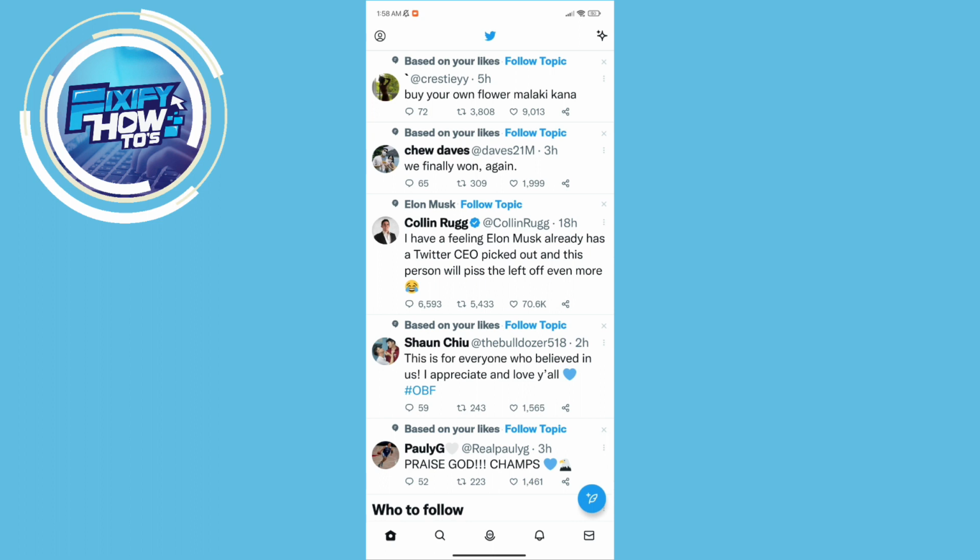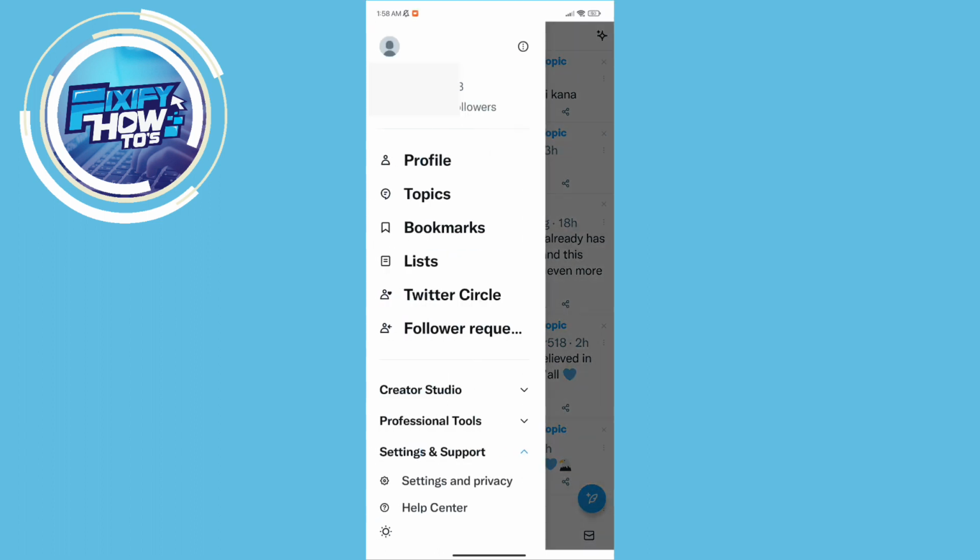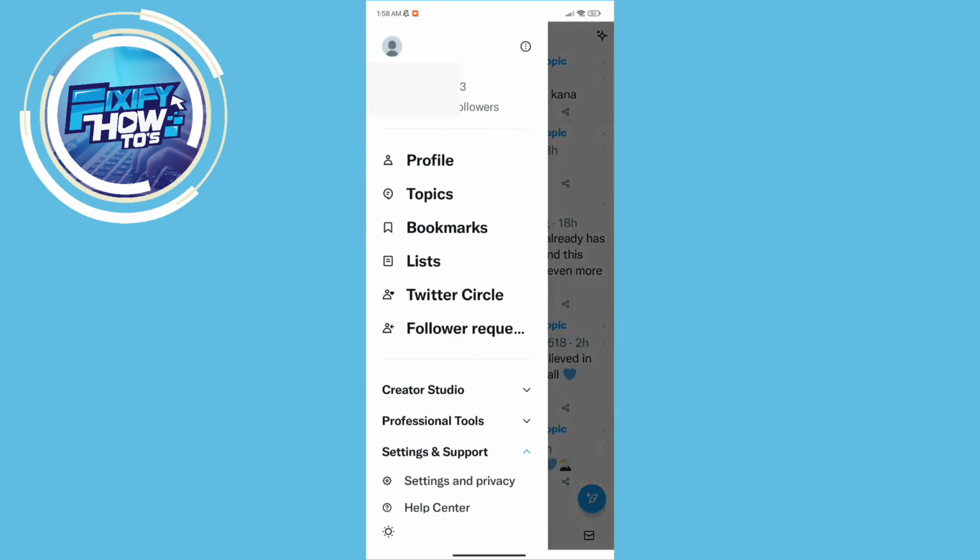Let's get started. Step 1. Launch your Twitter app on your device and then you will see your home page. Step 2. Tap your profile icon in the top left corner. A menu flies out from the left side.